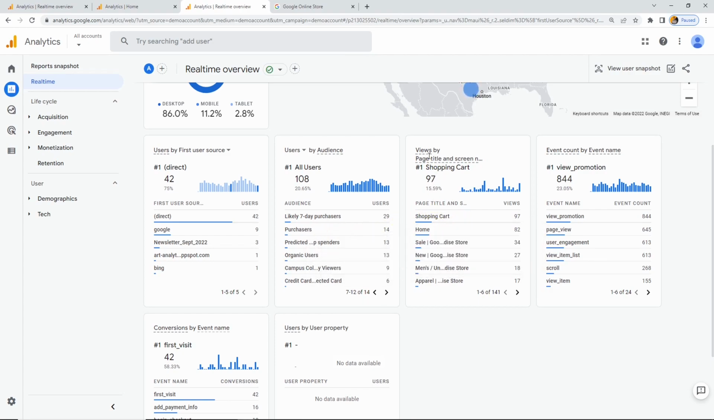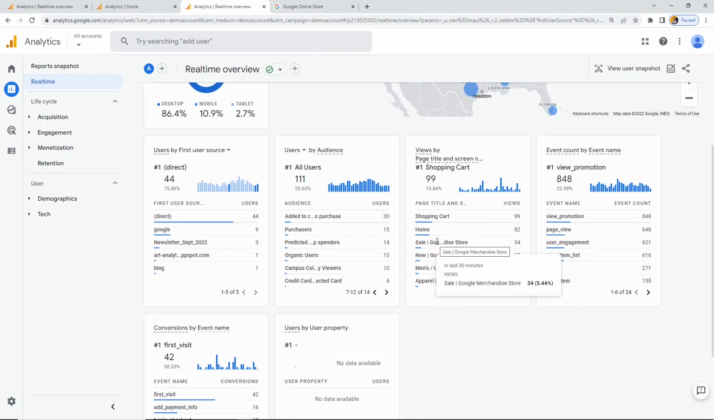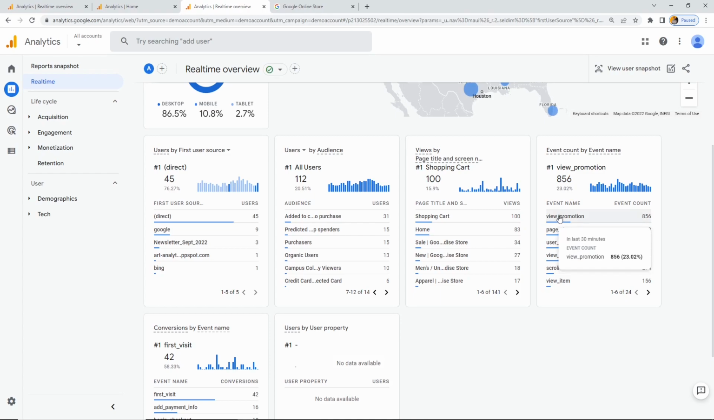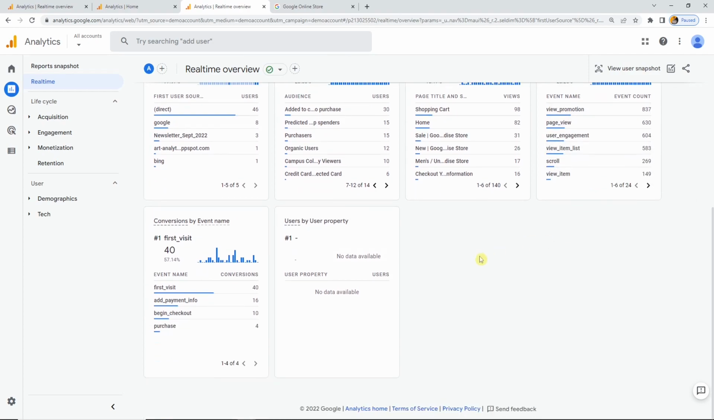We see views by page title, so the page shopping cart was viewed 97 times, home was 82 times, and so on and so on. And even like sale, new category, man, unisex apparel, and so on and so on. We see the different events, which is 856 in total. View promotion, page view, user engagement, and so on and so on. So even like self-made events like view promotion, we can see here.